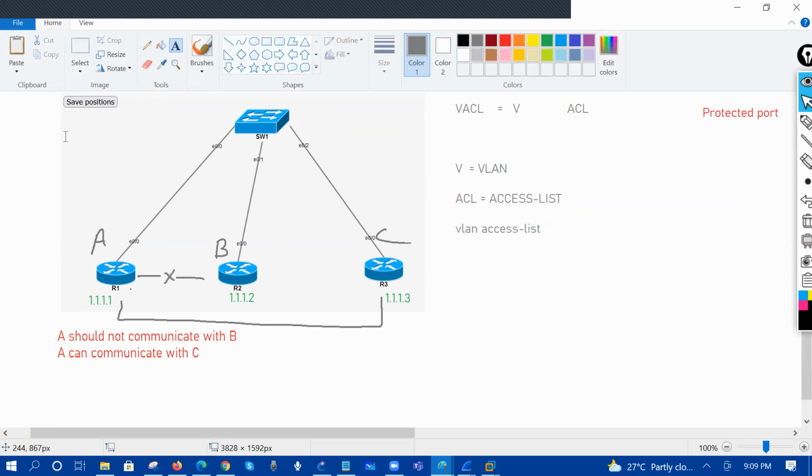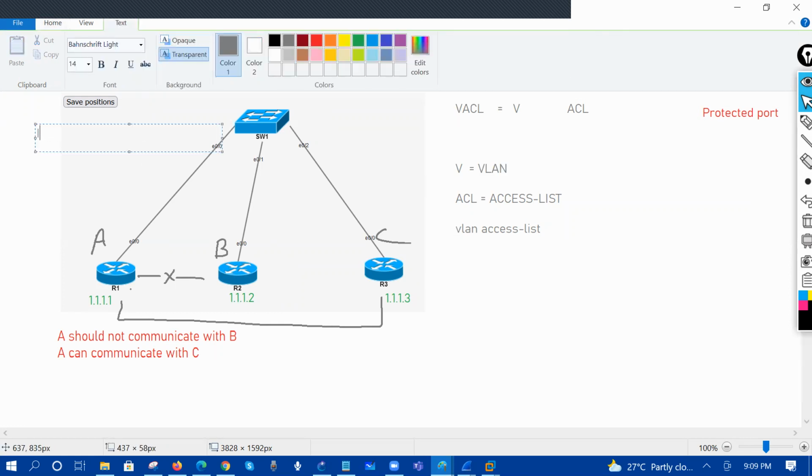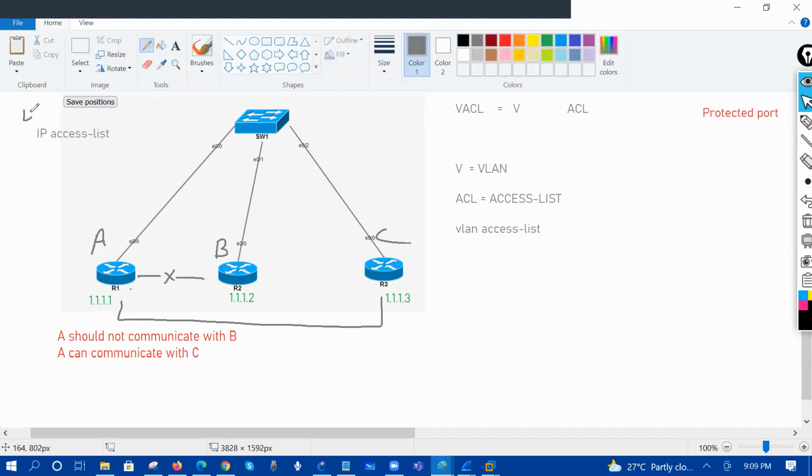On a router, the ACL you apply is called the IP ACL, right? Remember this command, IP access-list. IP means what? It's on layer 3. And VLAN means what? It's layer 2. This keyword represents layer 3, and this keyword represents layer 2. So I'm doing the filtering based on layer 3, and here I'm doing the filtering based on layer 2.